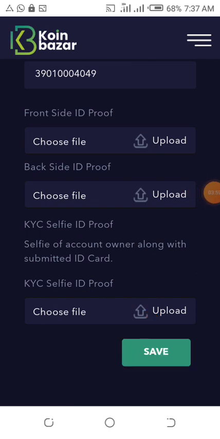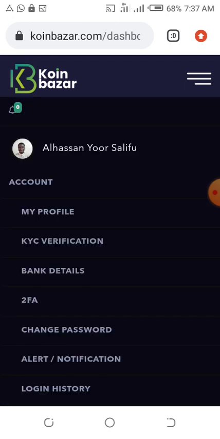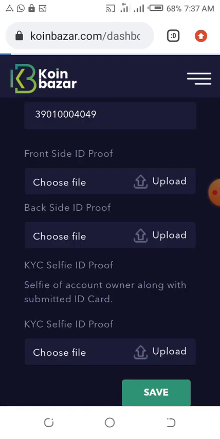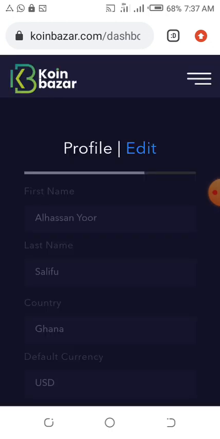That is it. Once you save it, you wait for a while, guys. If your documents are clear, they will be approved in no time. Once that is done, you can then go back and check your wallet. You should receive the 100,000 Shiba Inu coins, guys.